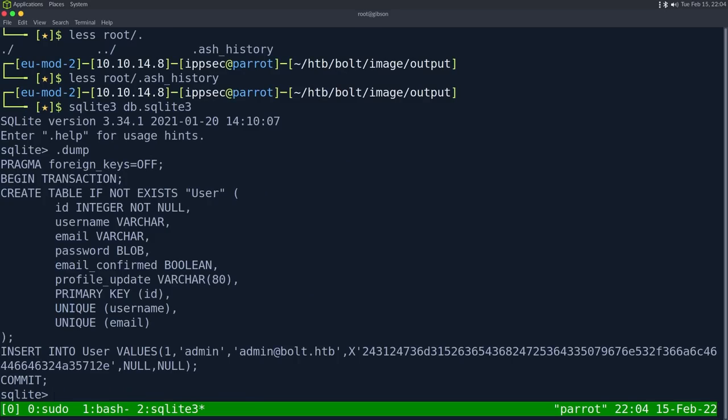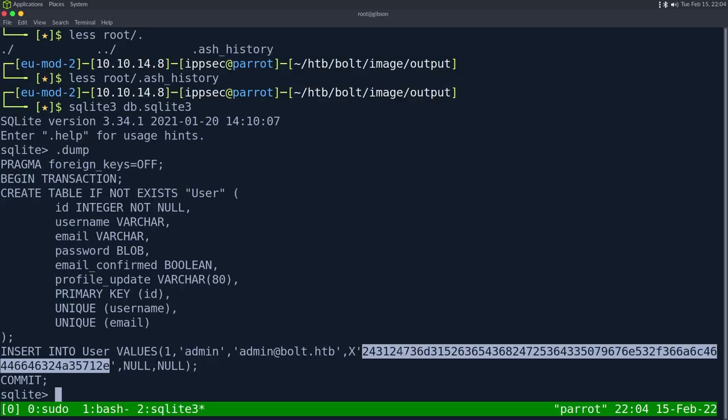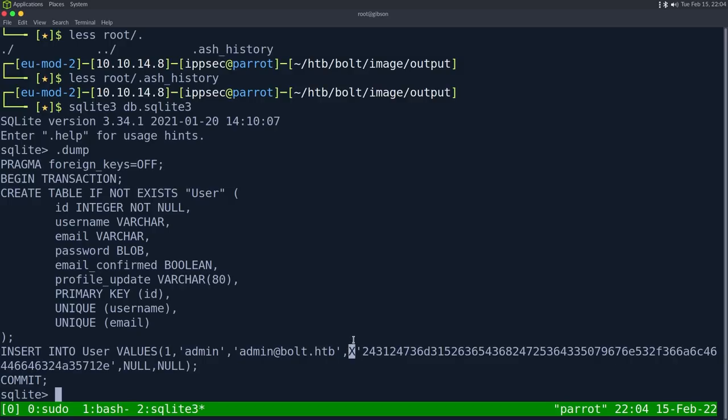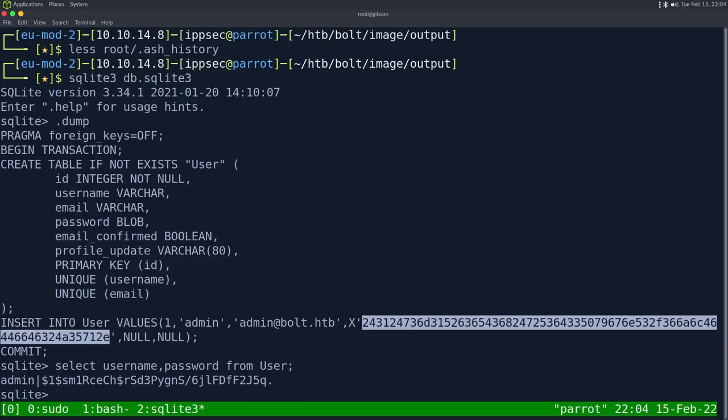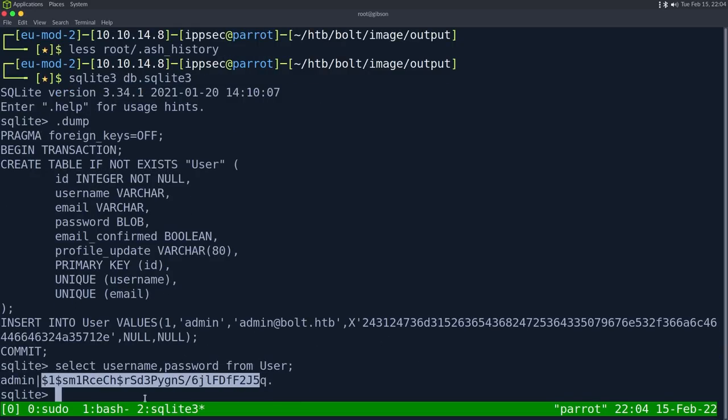I was just running .dump, and we can see all the information here. User, so we have values, admin, admin at bolt, and then this big hex blob. I say hex because it's beginning with an X. I bet if I do select username, password from user, it automatically decodes that hex.